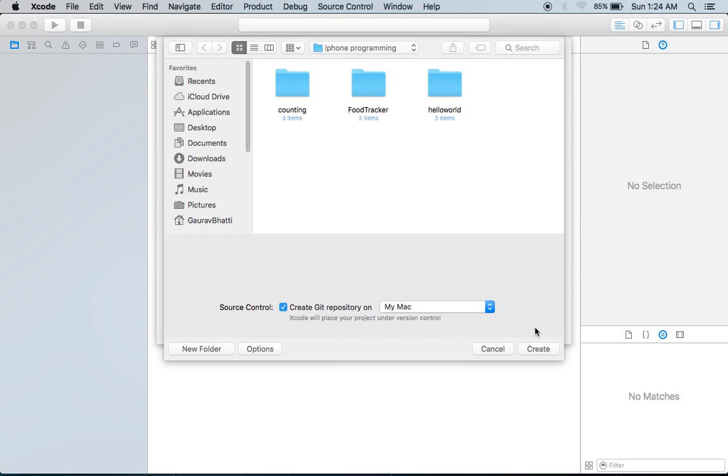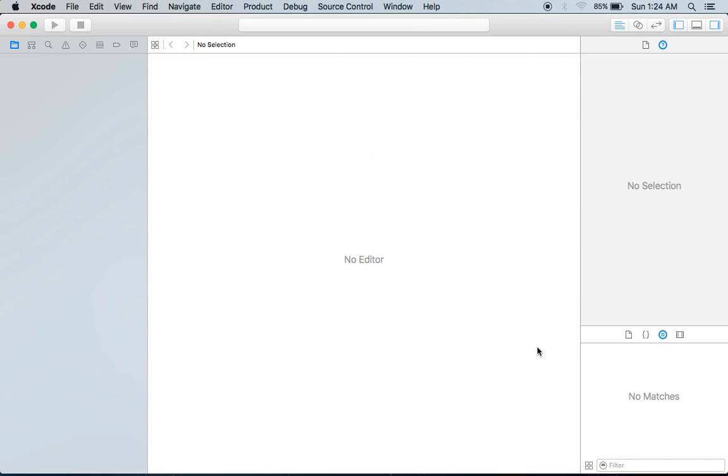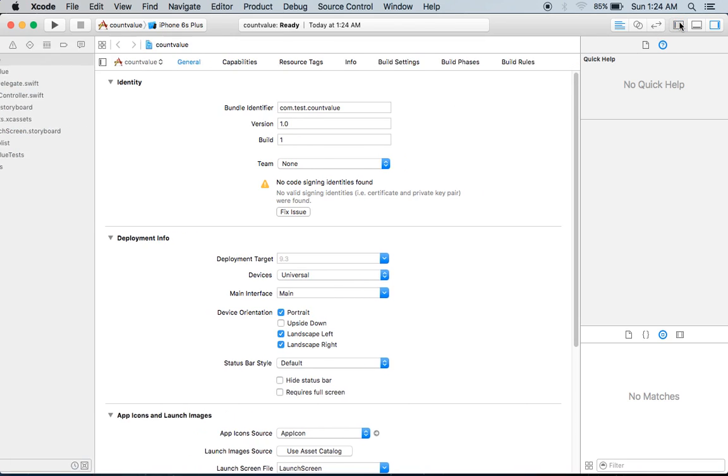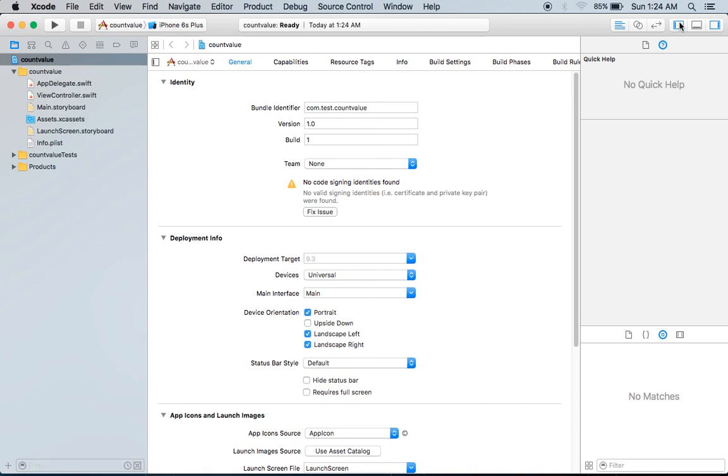Click on next. Once you click on next, it will ask where you want to save this project. Mention your suitable path and click create. So the project is now created. Here you can see the left side project navigator window. My project name is count value. These are the different files. If I don't want to see this left side project navigator window, click here. If you want to change anything, click enable.